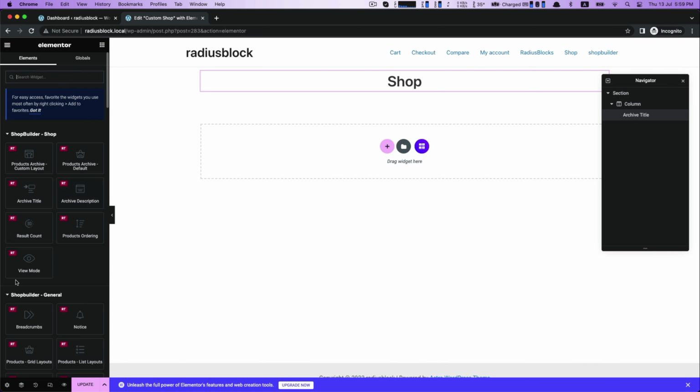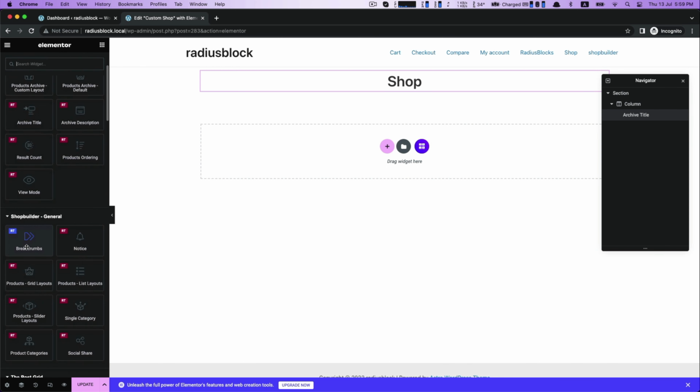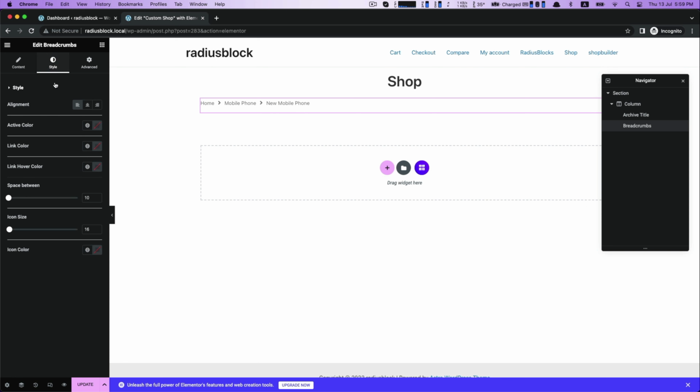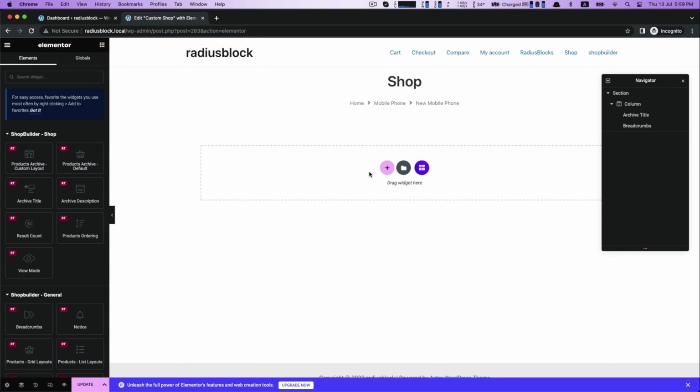Then back to the Shop Builder General, breadcrumbs, and then to the style. Here also you can change the alignment, color, icon size, or icon color.